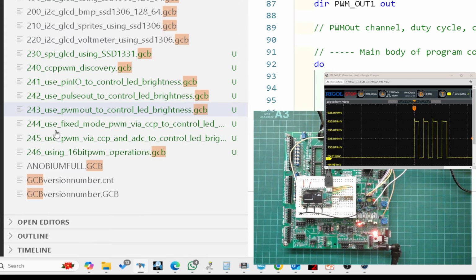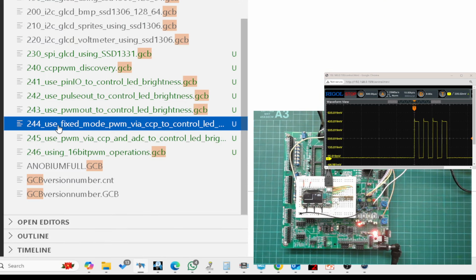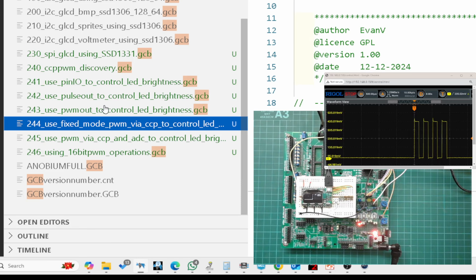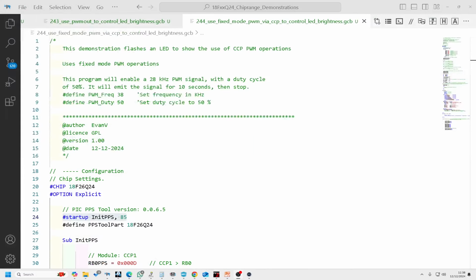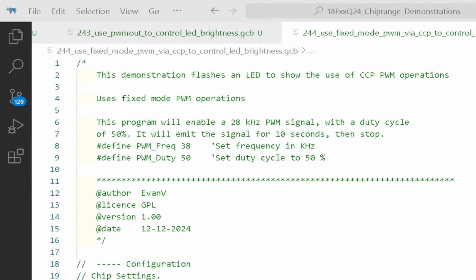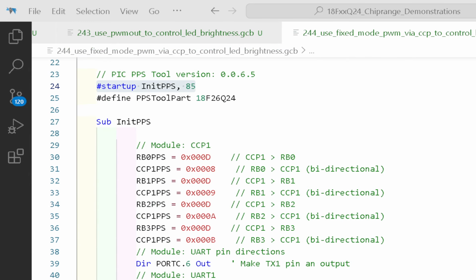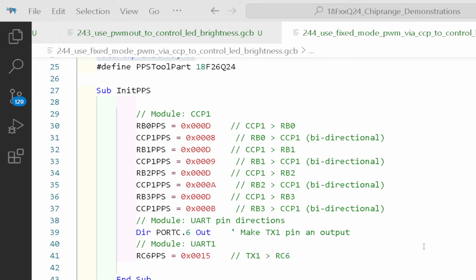Control B, 244, fixed mode. I'll explain fixed mode. I'll come back to my program. There is a difference. The first thing I had to do was set the PPS. I have to use PPS if I'm going to use the CCP mode.